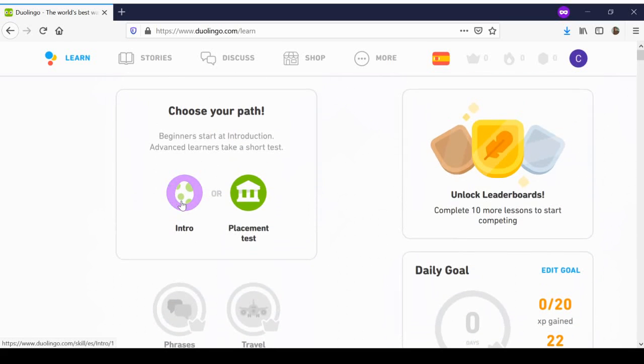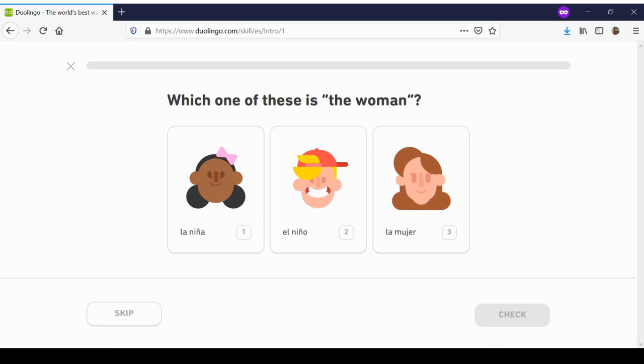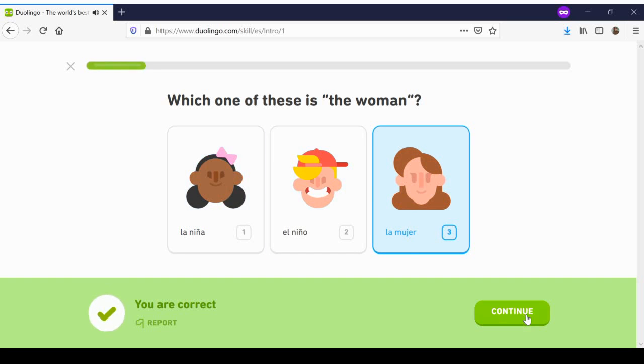If you are new, then you can start the intro. If you already know some Spanish or know some of the language you want to learn, then you might consider taking a placement test. Okay, so in our case, we will do the intro. And it's basically going to show you these types of questions. Now, there are a lot of other types, but for right now, this is probably what it's going to show you at first. So the woman, it's going to be la mujer.